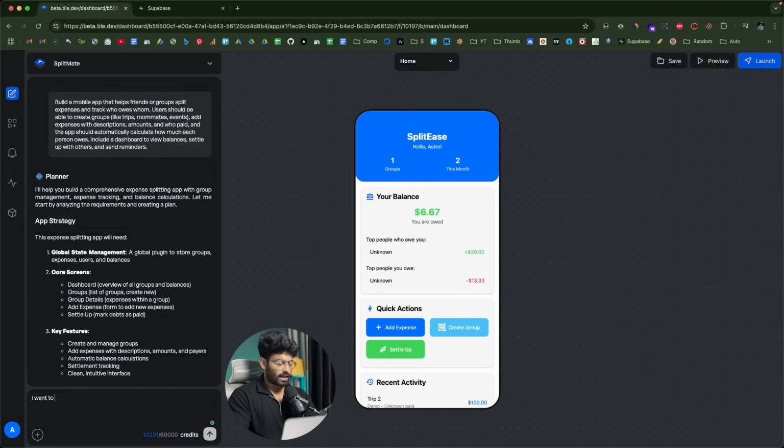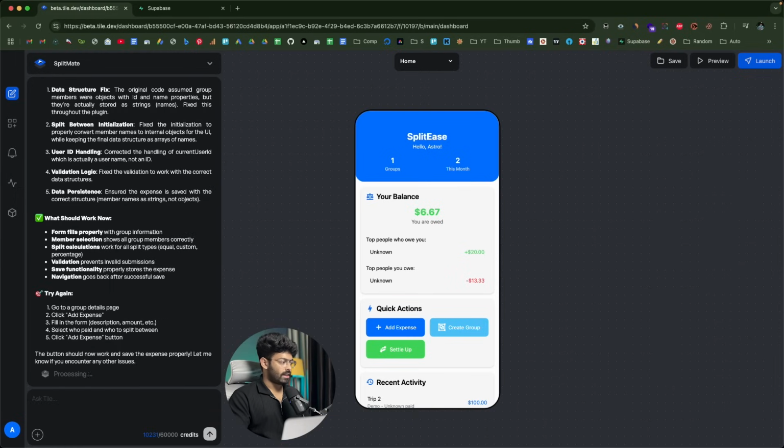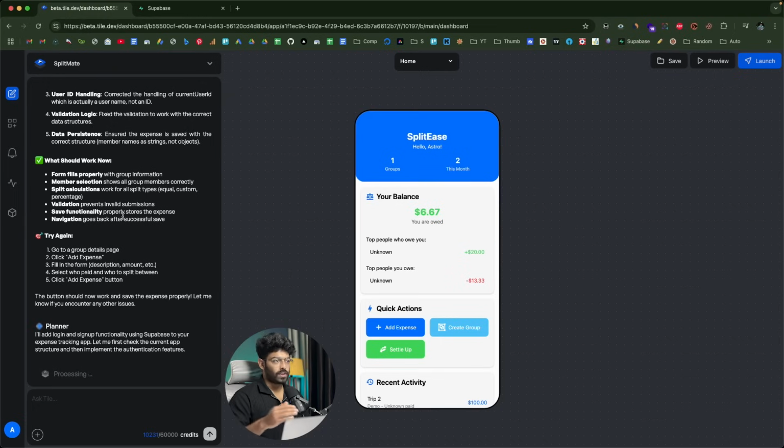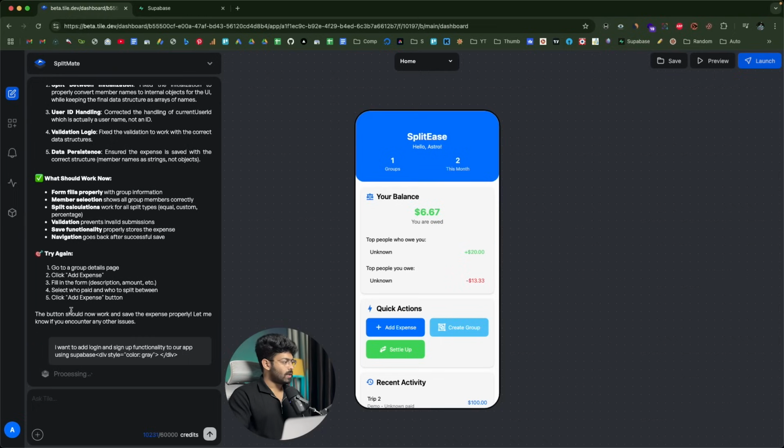And now I'll head back to the editor, and this time around, I'll go ahead and say, I want to add login and sign up functionality to our app using Supabase. So this is the prompt I'll give, and I'll go ahead and hit enter. And now that we have already connected Supabase, the AI will use the details and implement a real login and sign up functionality. That means only people who sign up on our app will be able to use it. So that is basically the kind of feature that we want. All right, so let's see.